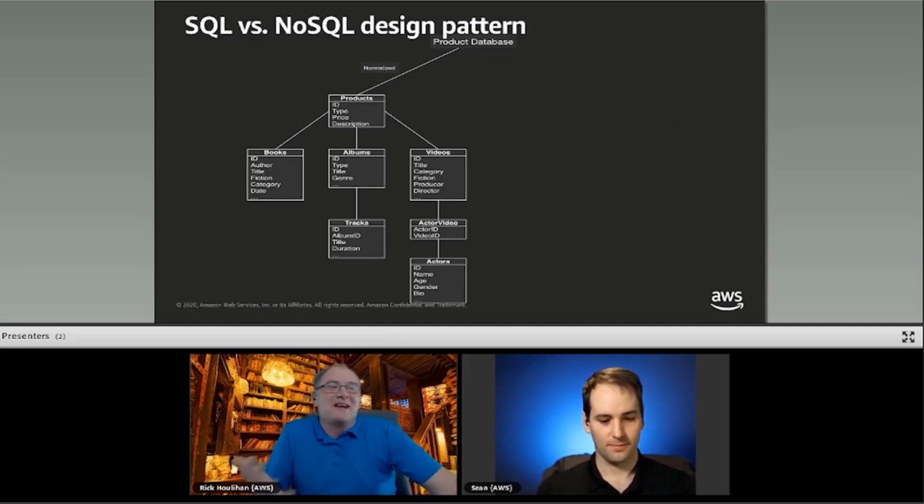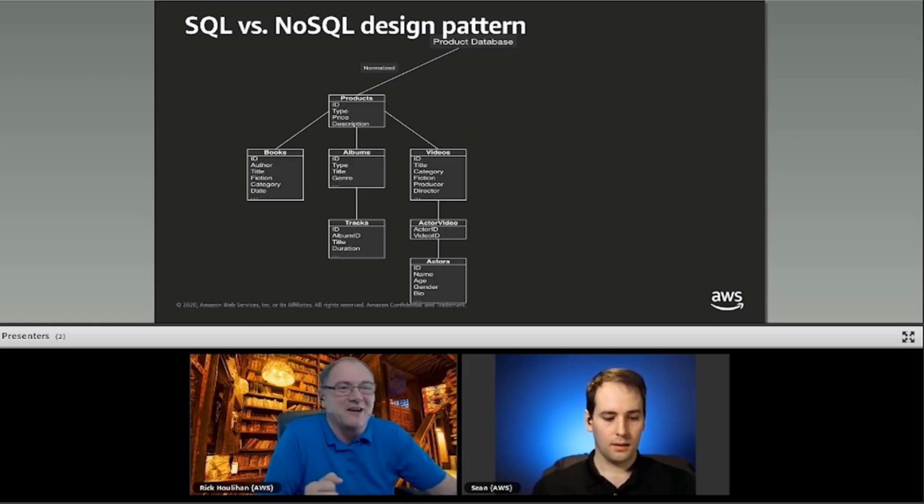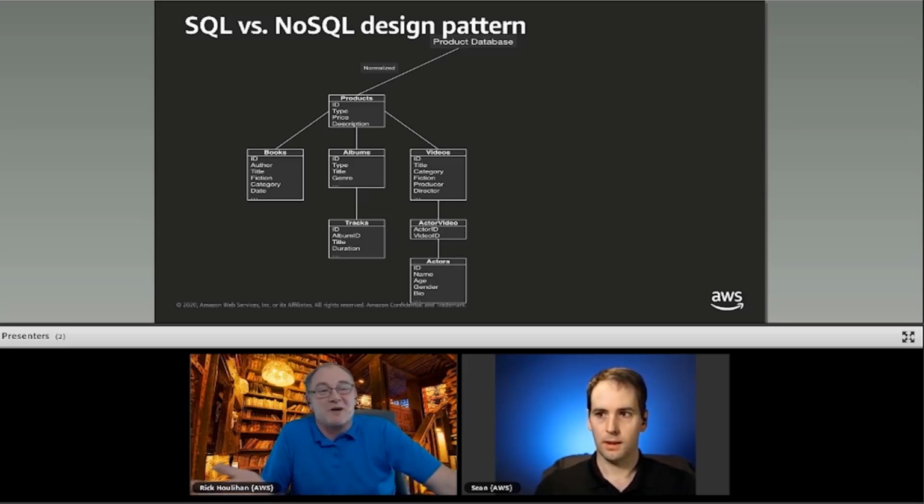As we model the data, again, some of you may have seen this already. We're talking about taking these relational structures. This is a simplified product catalog. We have one-to-many relationships between products, or one-to-one between products and books, products and albums, and products and videos, one-to-many between albums and tracks, and a many-to-many between videos and actors.